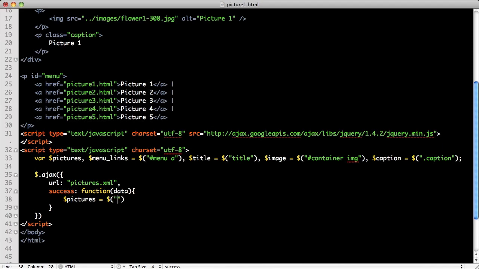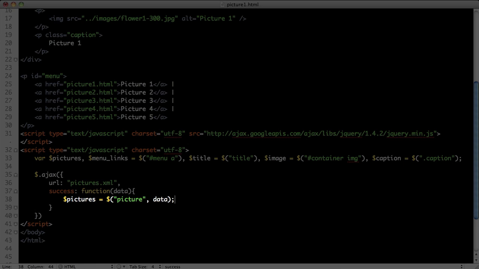jQuery allows you to traverse other HTML and XML documents by passing a second argument which tells jQuery what context it's selecting in. So with our XML document, data is being passed into our callback. To load the pictures, we need to first pass in picture as the element and pass in data as the second argument for the context.